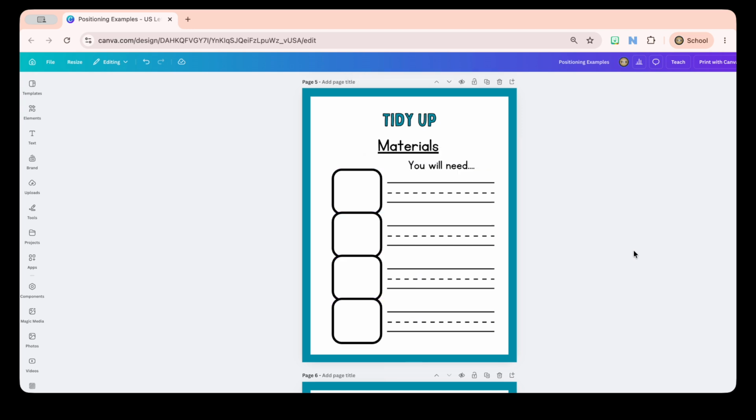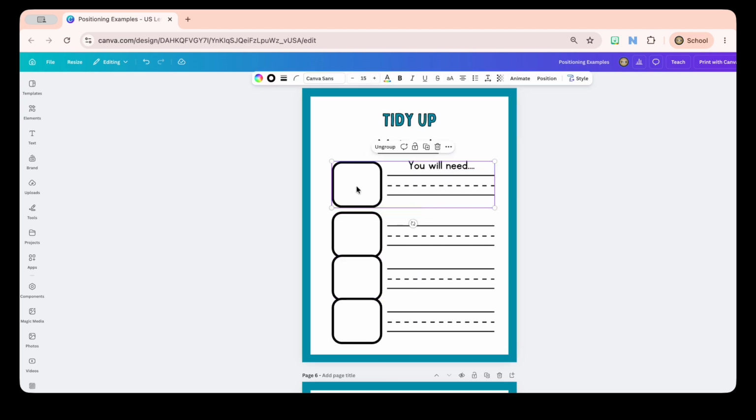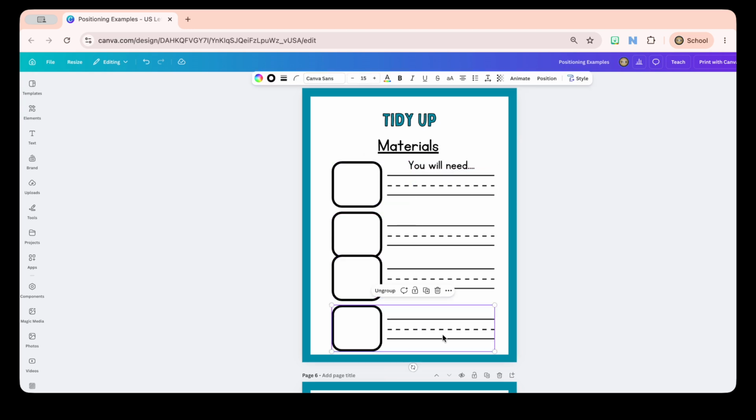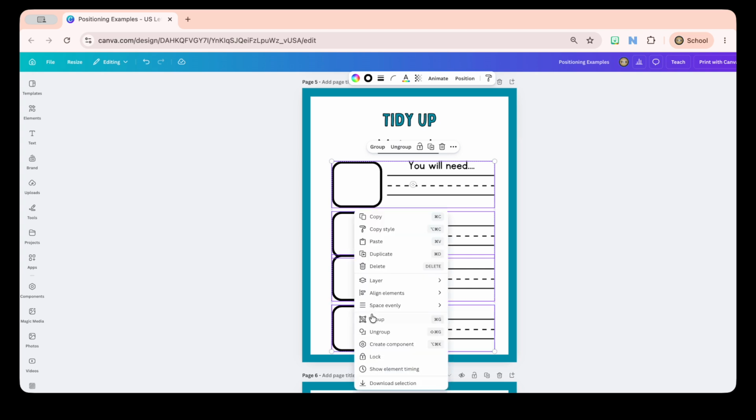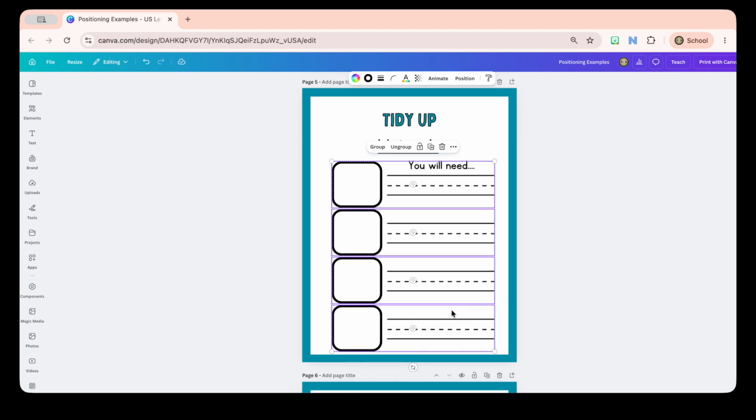I can see they're still overlapping. I obviously don't want that to happen, so I'm just going to increase the space it's allowed to take up. I'm going to move one box up a little bit, move one box down a little bit, grab them all again, right click, and again go to space evenly and tidy up. And now I feel like that's a pretty good fit on there.